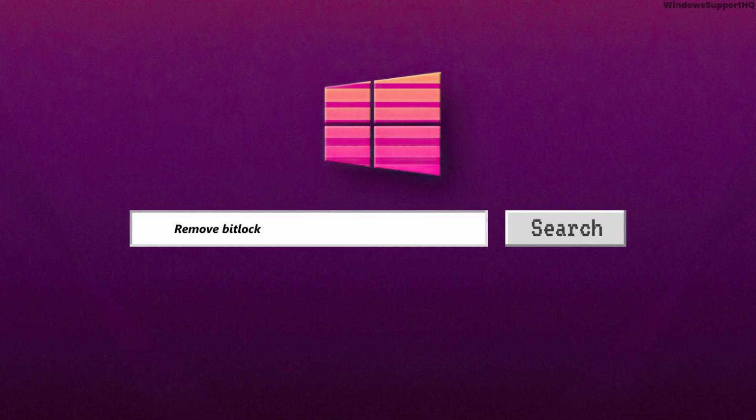How to remove the BitLocker encryption on your Windows 10 or Windows 11.